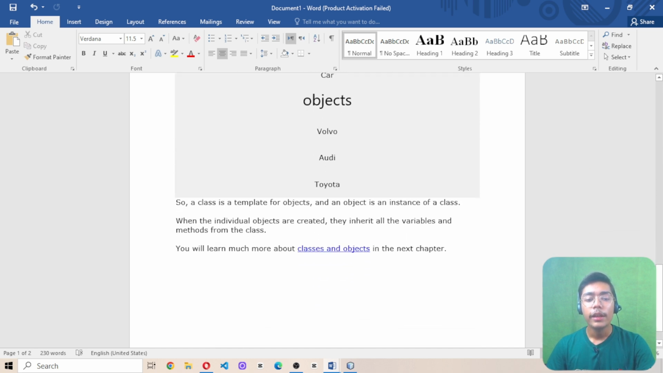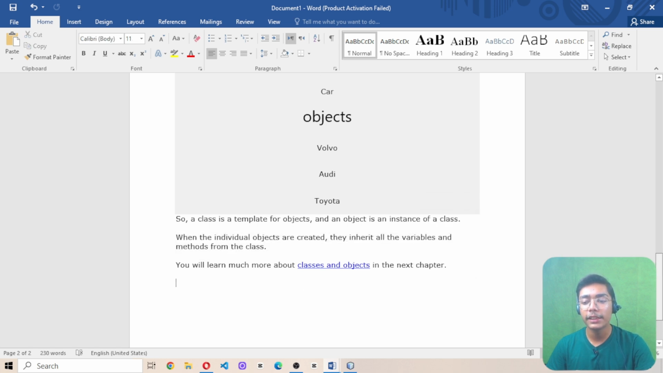Then moving down, if we just see the text that is written, a class is a template for objects and an object is an instance of a class. Then when the individual objects are created, they inherit all the variables and methods from the class, and you will learn much more about classes and objects in the next chapter.